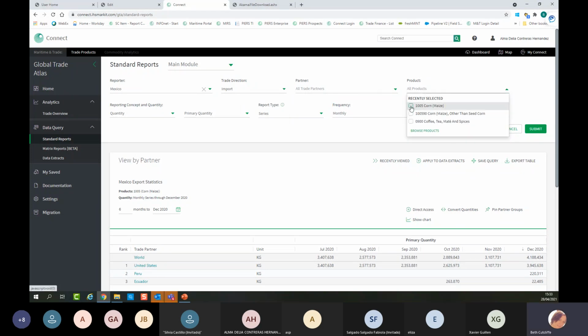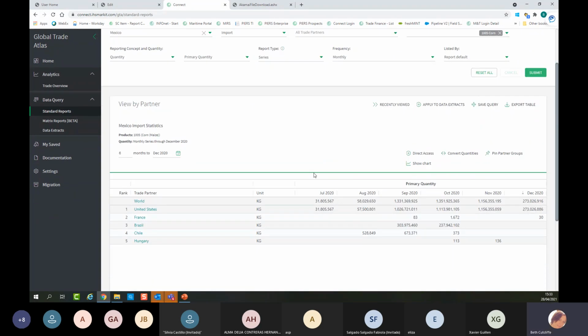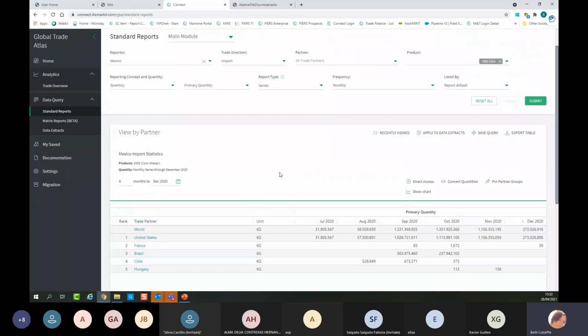Switch that around. We're going to use the same code. This time, guys, we're going to look at Mexico's imports of this product. So if I now submit, you can see now Mexico are importing this product from these different trade partners.